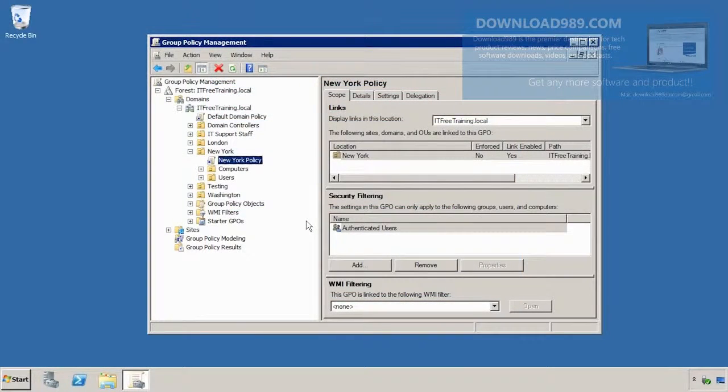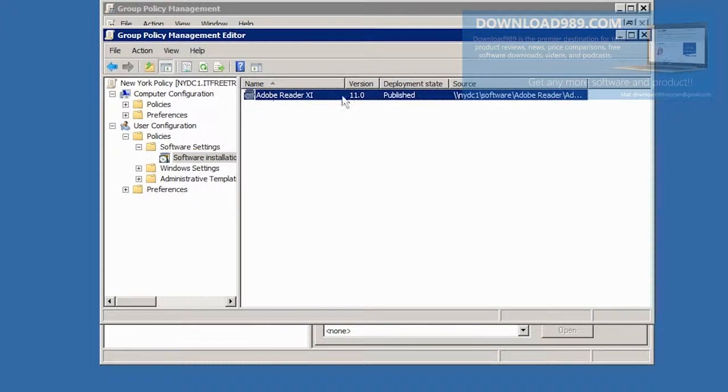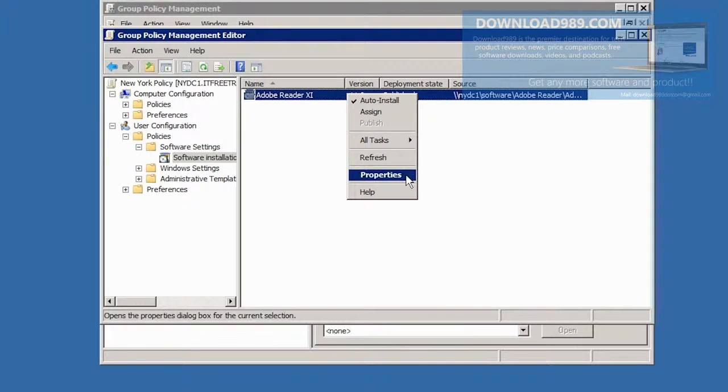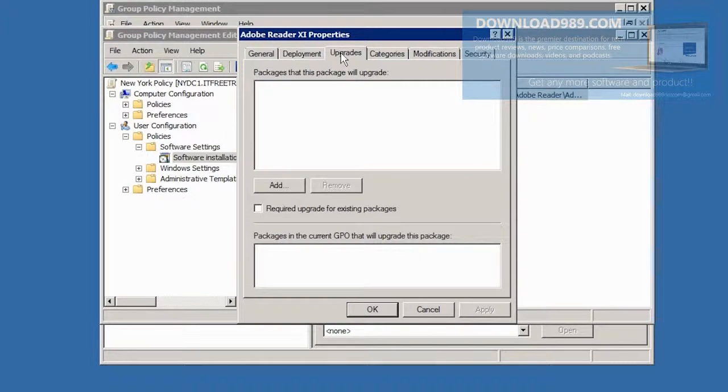To have a look at the options, I will once again open the New York group policy for editing. The options I will look at are the Adobe Reader options found under User Configuration. If I open the properties for Acrobat Reader, notice that if I select the tab Upgrades, I can add upgrade packages. For example, if an update to Adobe Reader was released, I could add it here.